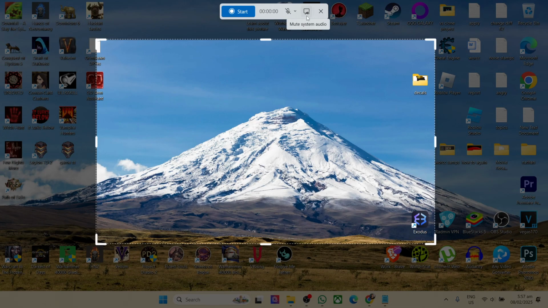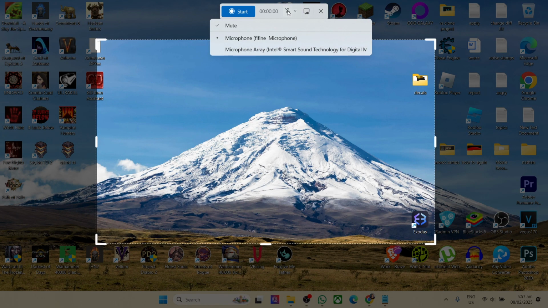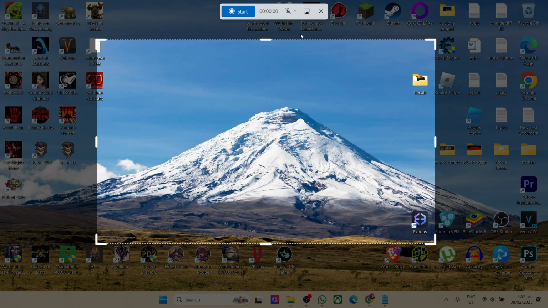The system audio on that will record it as well. And this may be a new feature, but you can also record audio from a mic as well if you have one connected, such as in my case, the mic I'm using right now is connected, so it shows up as an option I can use. However, I will leave it mute for this video.